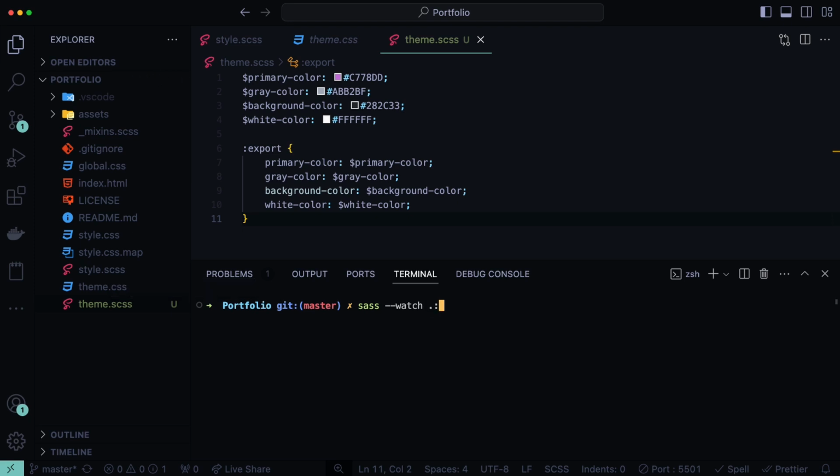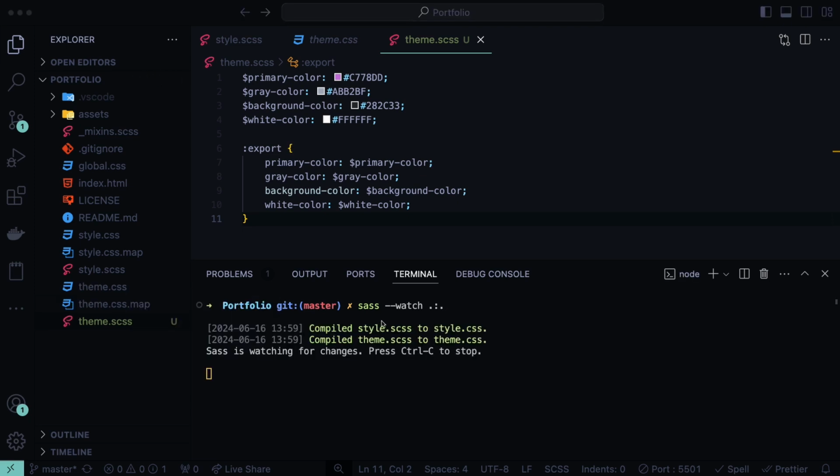And the second part is the output directory, which is where the compiled CSS files will be located. And we will still use the root for this. And this means that we are compiling all of our SCSS files in the root into CSS files, also in the root directory. If I hit enter, this will start to watch for the style.scss file and also for the theme.scss file and also any other files that we will create in the future. It will watch for all of the future files and it will convert all of them to CSS format.